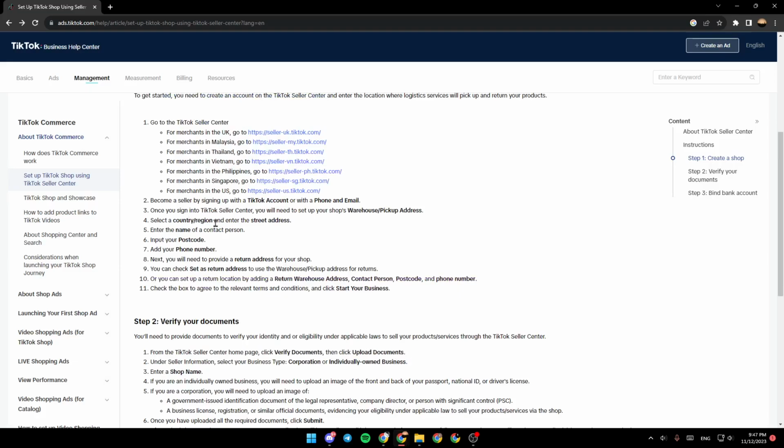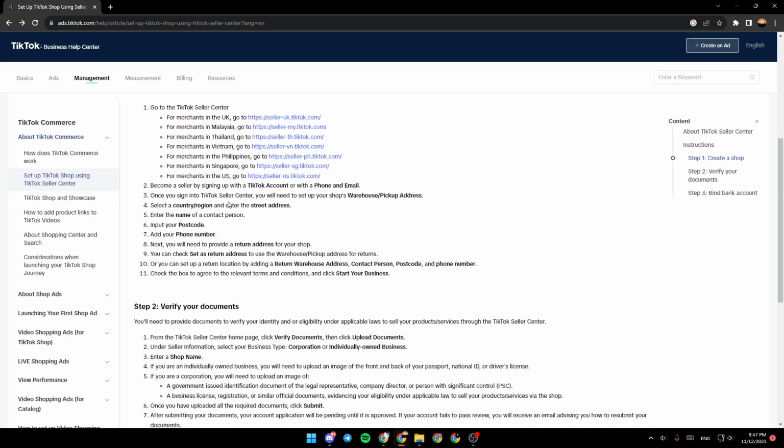Once you sign in to TikTok Seller Center, you will need to set up your shop's warehouse and pickup address. Enter the name of a contact person, input your postcode, add your phone number. Next, you will need to provide a return address for your shop. You can set a return address to use the warehouse and pickup address for returns. You can set up a return location by adding the return warehouse address, contact person, postcode, and phone number. Check the box to agree to the relevant terms and conditions.